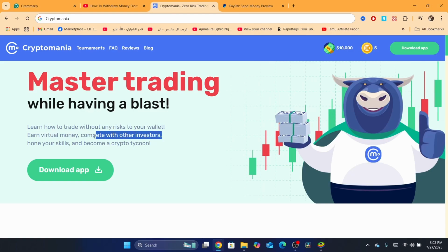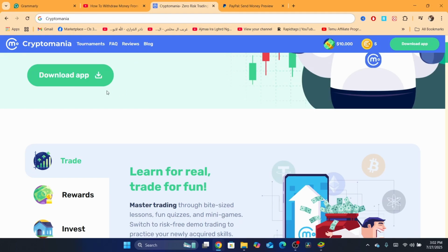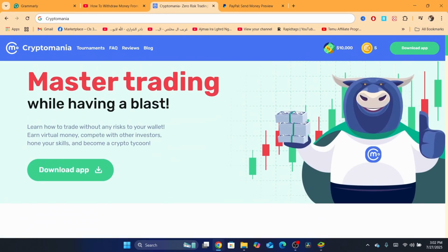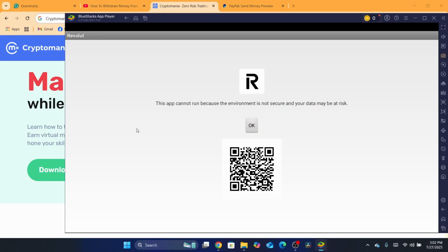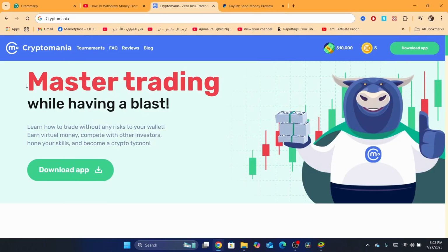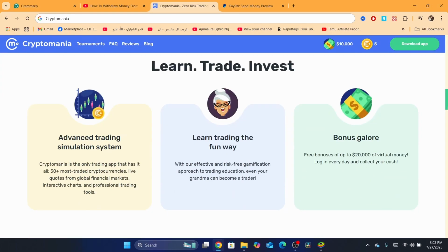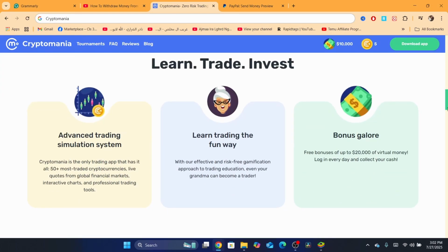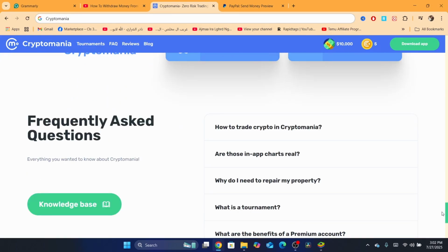This is really correct, because you are competing with other investors. Even though it's not real money, you are competing with them to see who is going to earn more money. So this app will just help you to improve your skills, so that when you go to a real trading platform, you will be more experienced and know how to trade. That's exactly the purpose of this.